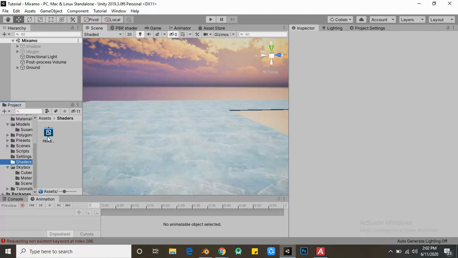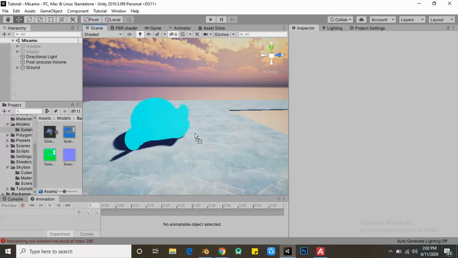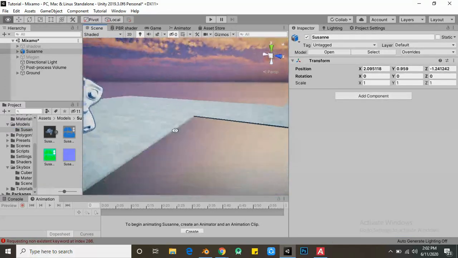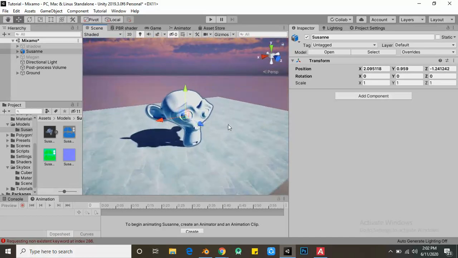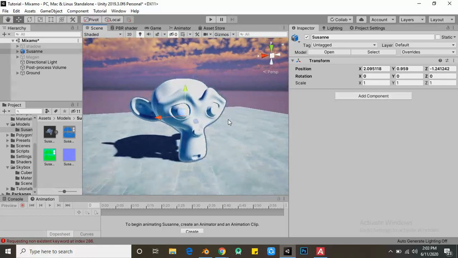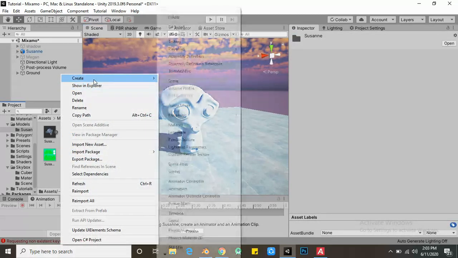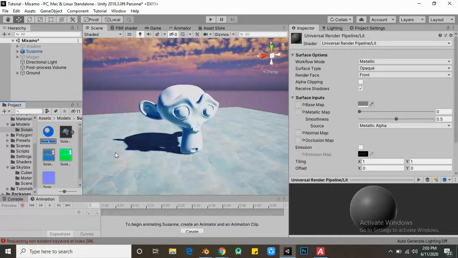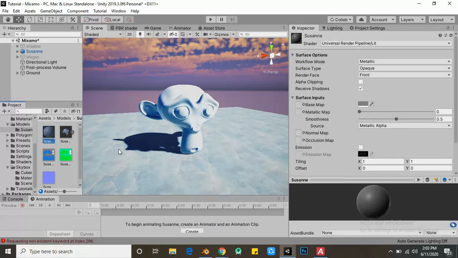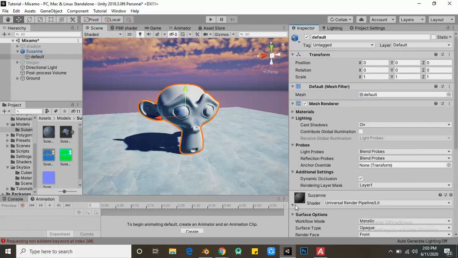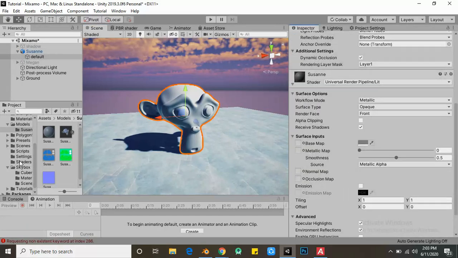We have a shader created, a PBR shader. I will leave the link in the description on how to create the shader. We will be using the shader to get physically based rendering inside Unity. Now let's create a material for our Suzanne and drag it on top of Suzanne, and make sure you change the shader to our newly created PBR shader.